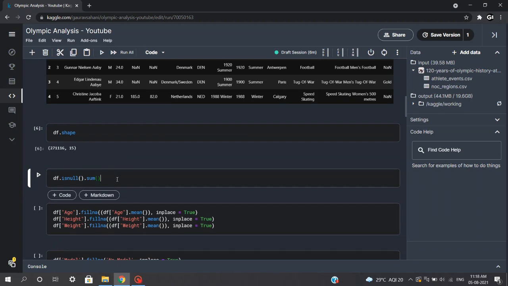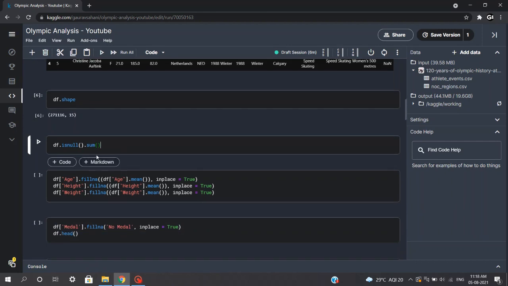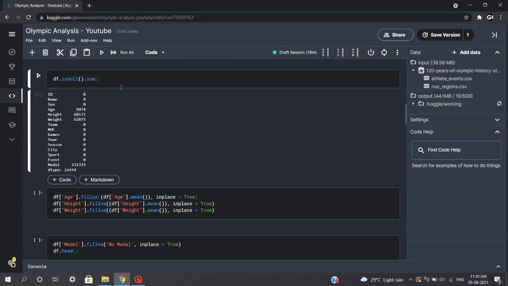Now let's check whether we have any null values or not. So we'll be executing df.isnull().sum() to check whether we have any null values. Now if you consider the null values, we have null values in age, height and weight of the athlete, and also we have null values in medals, which are around 231,000. Now this value is actually expected because not every athlete will be getting a medal. Only the qualified athletes will be getting a medal, from bronze, silver or gold.